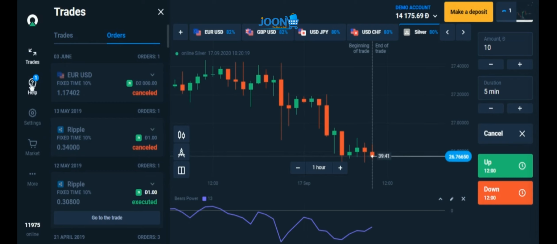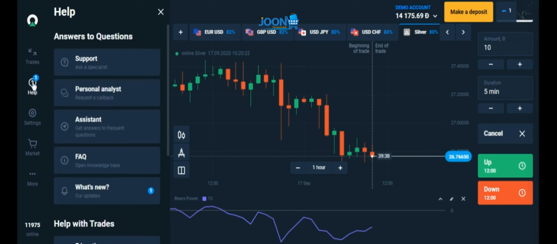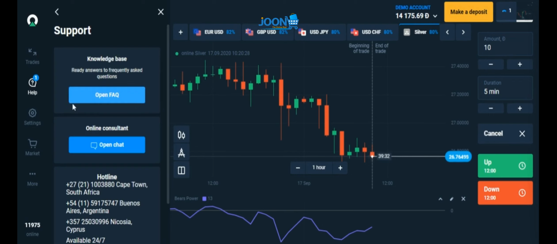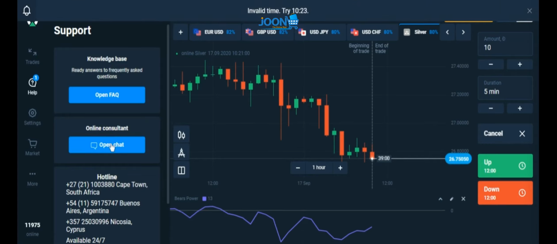In case you need any help on the Olymp platform, click on this question mark here with the title help, and click on support. Choose if you want to read the frequently asked questions on the platform. Maybe the question that you're seeking answers for already has been answered on the platform, so you just click on the open FAQ and read whatever answers have been given for that question. Alternatively, you can seek to speak to an online consultant. Just click on the open chat button, and talk to someone live from Olymp.